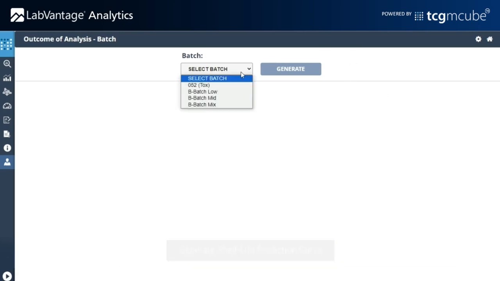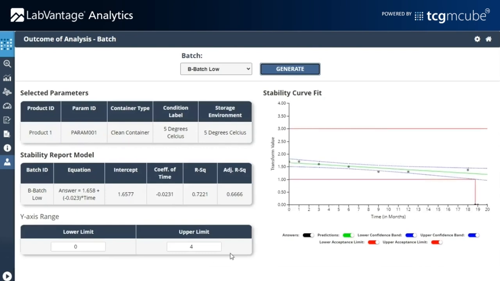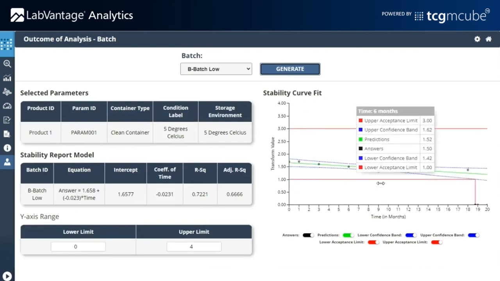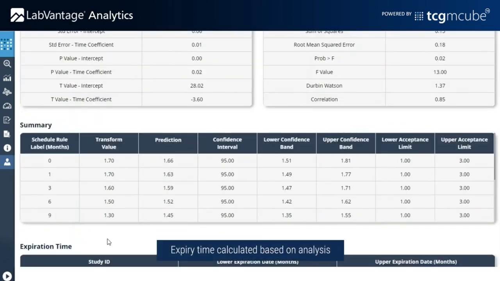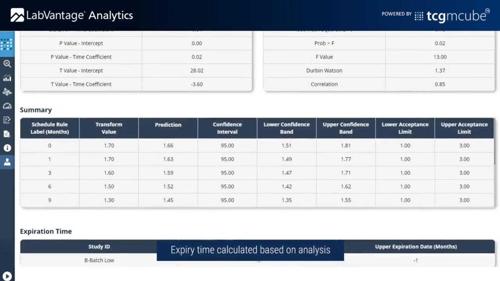So, the linear curve is generated with a 95% confidence band as specified. Based on our selected input parameters, it gives the specific equation which is the outcome of the curve fitting. It provides the parameter estimates and the summary with statistics and detailed tabular output for each month. The expiry time finally gets calculated at 19 months based on the analysis presented here.